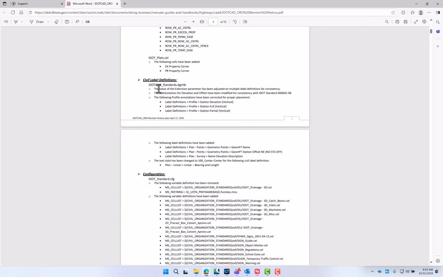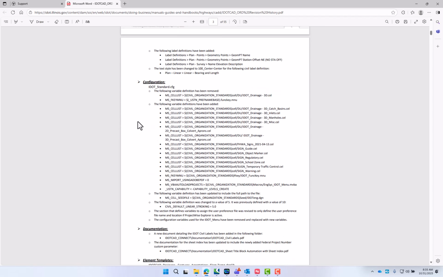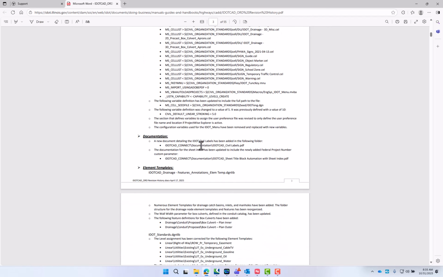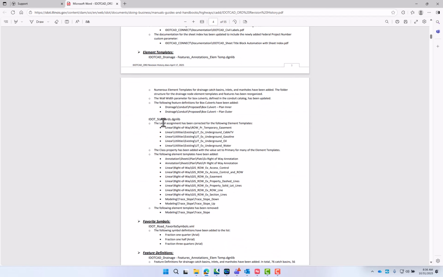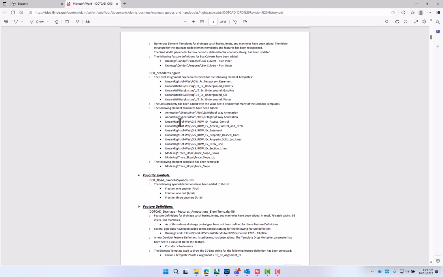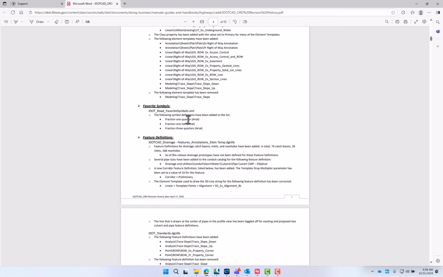We added some different civil label definitions, and we modified the configuration to read a lot of the changes that we have. The documentation has an IDOT CAD civil labels PDF in it to show what was updated. And then there's documentation for the updated sheet index. Updated element templates for drainage. We added stuff for right-of-way, utilities, more annotation sheets for plats, right-of-way annotation. We added symbols.